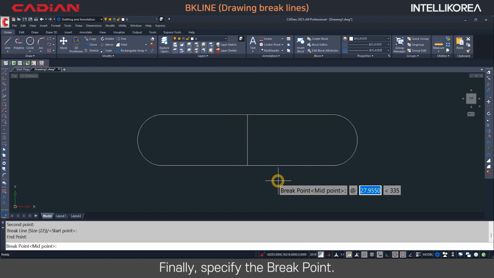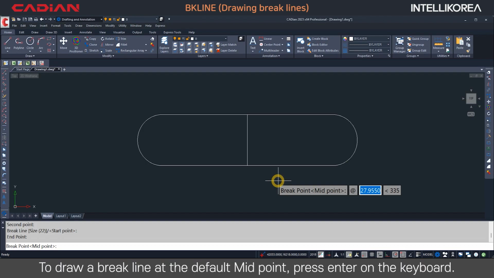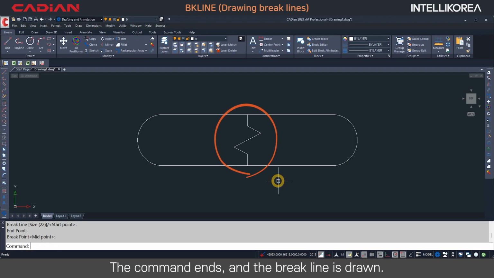Finally, specify the break point. To draw a break line at the default midpoint, press Enter on the keyboard. The command ends, and the break line is drawn.